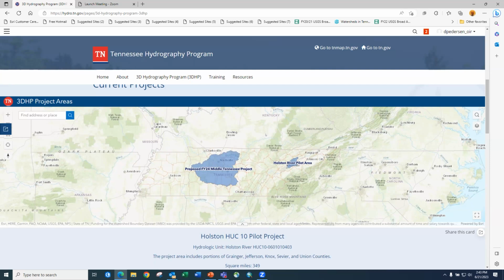So Dennis, this is Phil. Did you define the area or refine the area based on your cost estimate, or was that Middle Tennessee project always your goal?